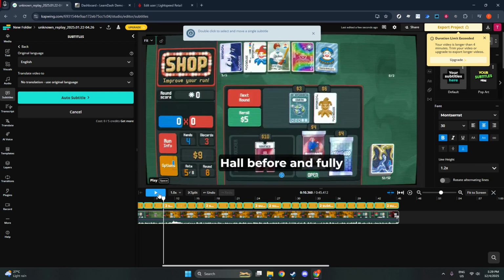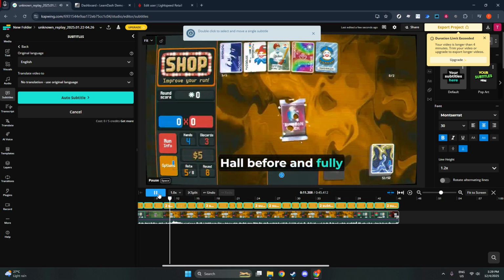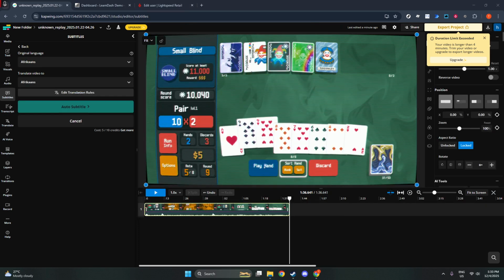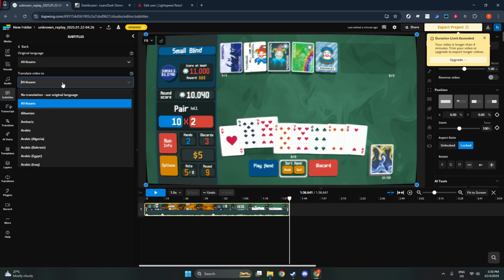Aim for a natural rhythm. Viewers should never have to pause to catch a line. When your base subtitles look good, you're ready to translate. In the subtitle editor, look for the Translate option and select the target language you want. Kapwing will translate the existing captions automatically while keeping the original timing.